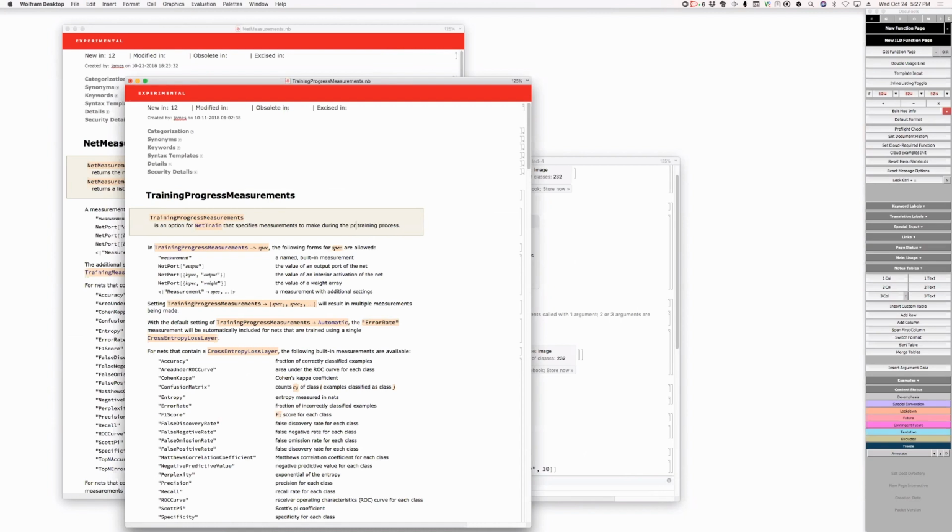During the progress, that specifies measurements to make while training is in progress.